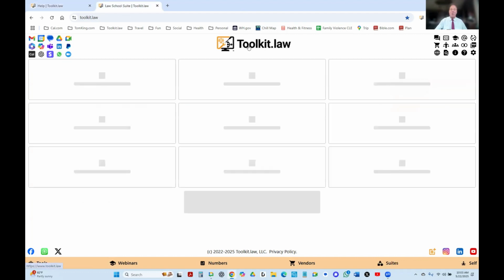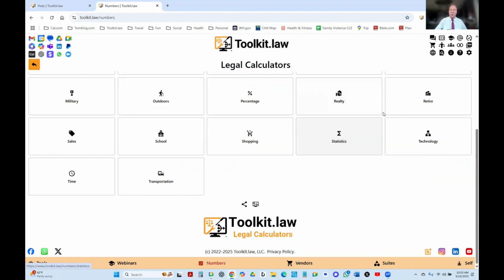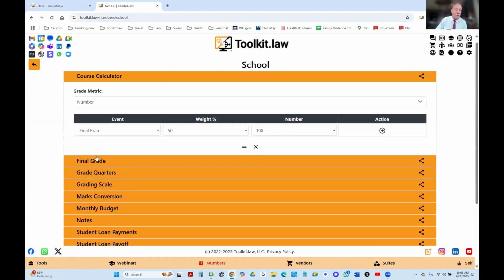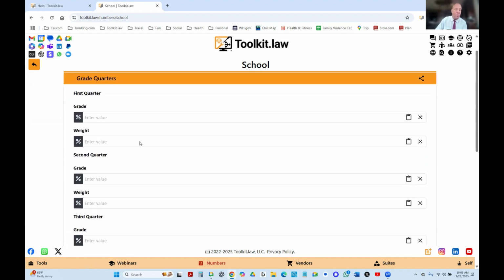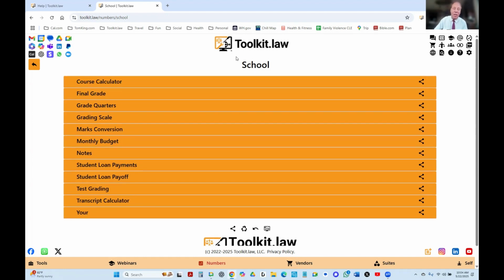So if you go to our calculators section, calculators was too long of a word, so we had to call it numbers. And if you go down to school, oh my stars, we spent so much time. We have course calculators, we have final grade calculators, we have grading based on quarters, grading scale, letter grade, number grade, GPA grade, student loan payoff, student loan payments. And of course, everybody the night before an exam wants to look up what astronomical score they need to get in order to get a certain grade, as if you can control that. Anyway, we have all the calculators here that you need, subject to your helping us improve it and making it better.